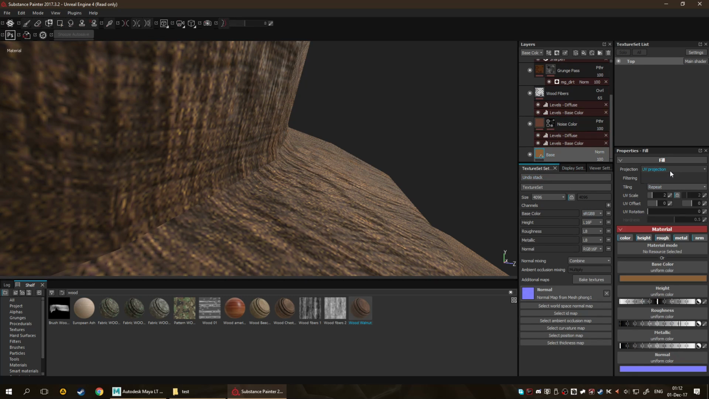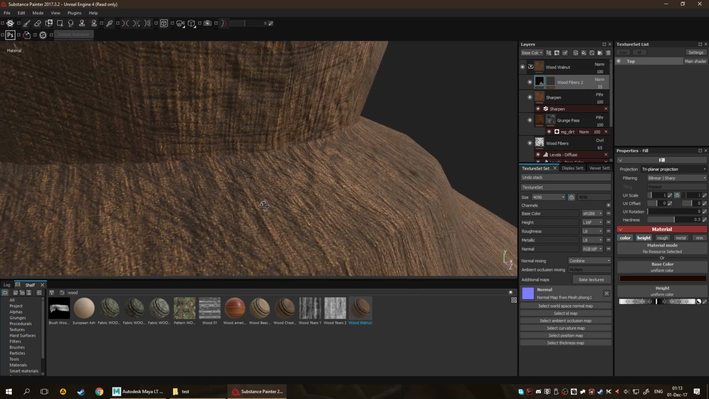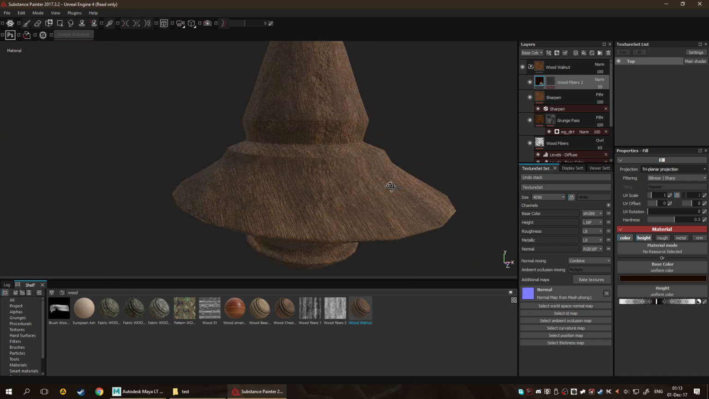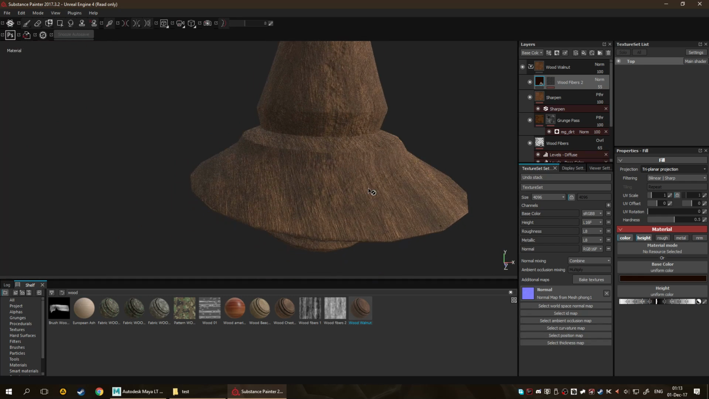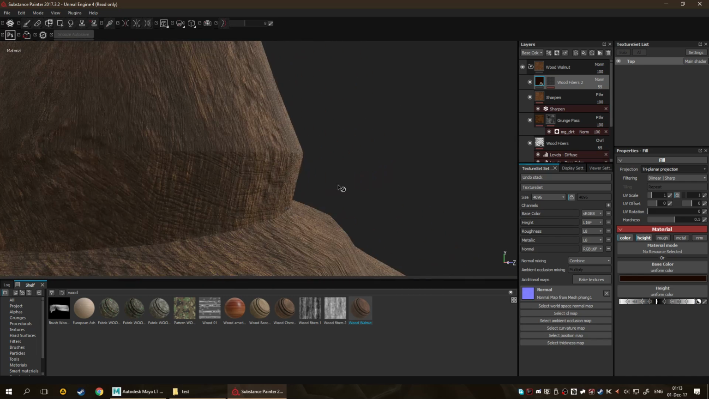Our base color needs to be a triplanar projection. I think there's something else that we need to add. The wood fibers need to be triplanar. And once this thing loads, it should be sort of alright. Yeah, nobody will be looking that close. It looks presentable at the very least, okay? And you can even see still the damage over here.